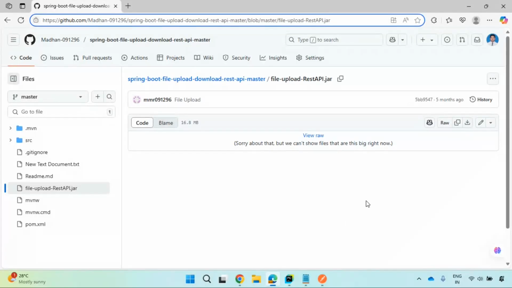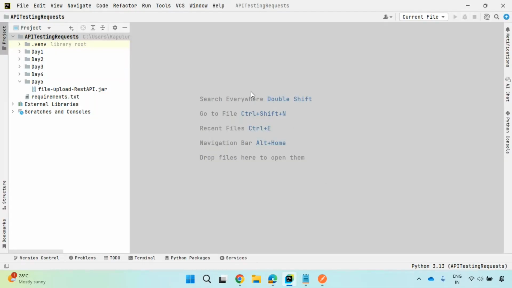So what you can do, go to PyCharm, create a folder. In that folder, place that jar file. Today is day 5. I have created a day 5 directory, or it can be a package also if required. Keep that file in this location.